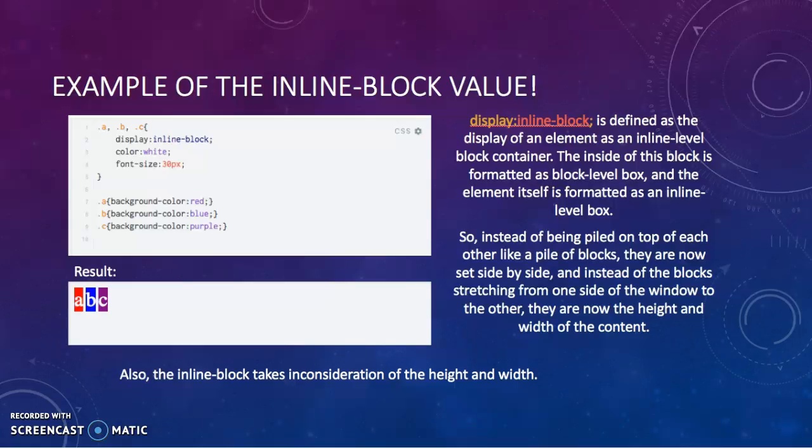And the element itself is formatted as an inline level. So instead of being a pile of blocks on top of each other, they're set side by side. Instead of stretching from one side of the window to the other, they are now the height and width of the content. There is some spacing, probably 1 or 2 pixels, between the three blocks.